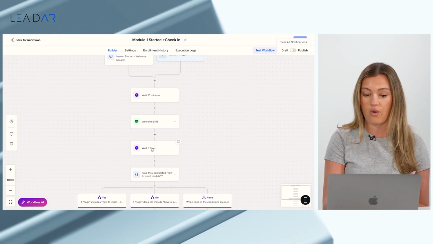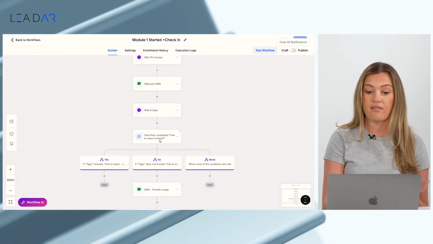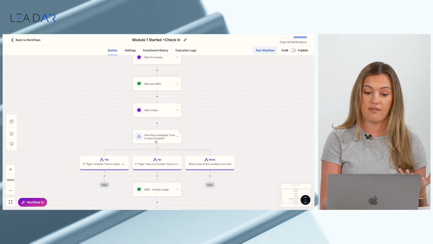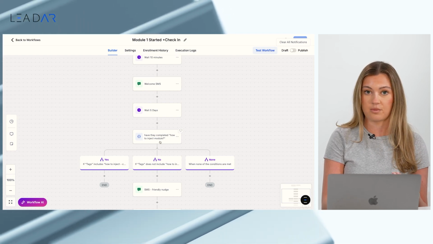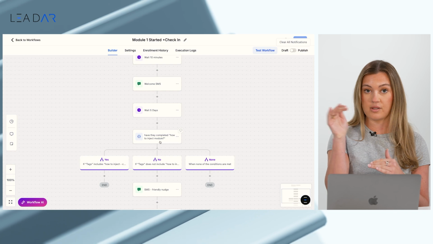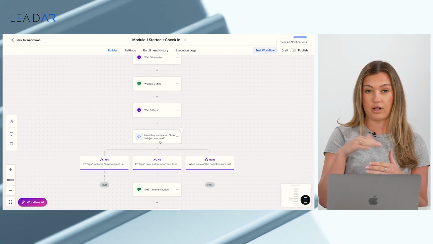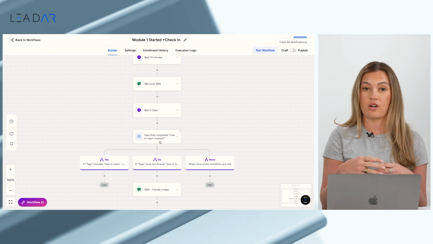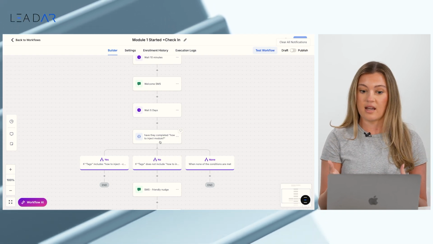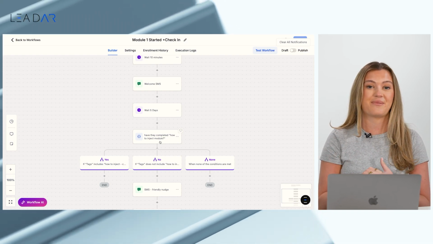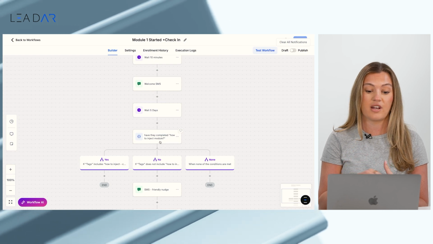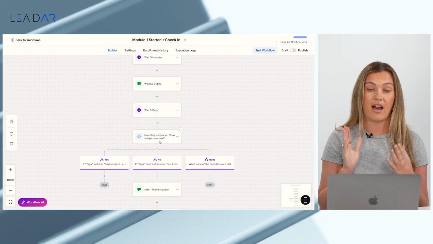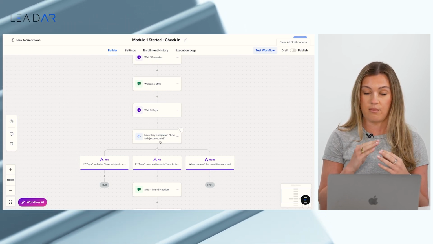But then I have a wait 5 days, and I have an if-else statement seeing if they have completed the how to inject module, because how that was laid out is that's the next one that they're going to go through. And you can do this for whichever parts of your course are most important. For this example, how to inject yourself is pretty important. So that's why I wanted to make sure that they have actually completed that specific module.